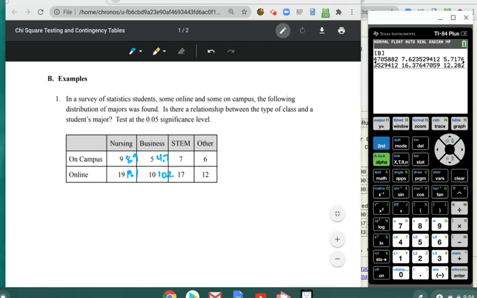So then I get 7.6, 16.4, and then finally 5.7, and 12 point, if I round to 1 decimal place, it's going to round to 12.3. So I've got my expected values there.